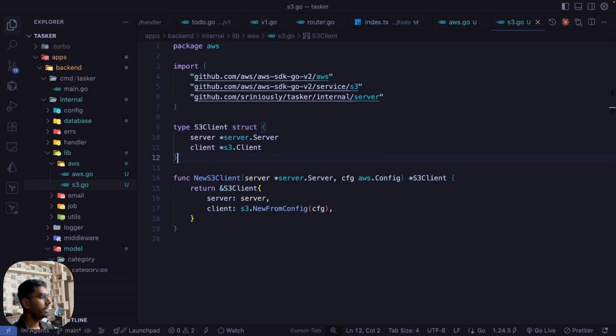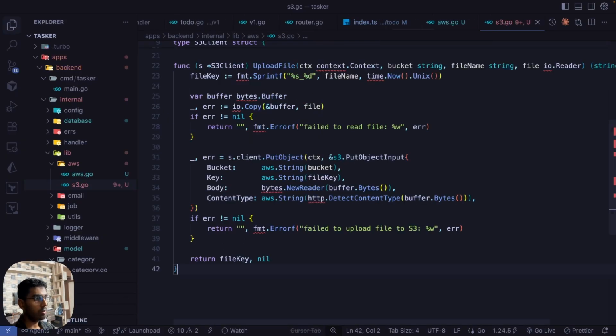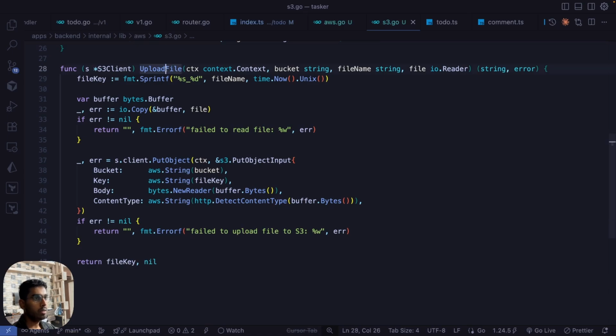Now here we need a couple of functions. The first function is of course to upload a file. And this is what it is going to look like. The name of the function is upload file. This is the receiver method on top of our S3 client. And it takes a context, a name of the bucket, the name of the file, and the actual file. And it returns a string and an optional error. The string will be the key that we finally get after an object or any file is uploaded into our bucket.